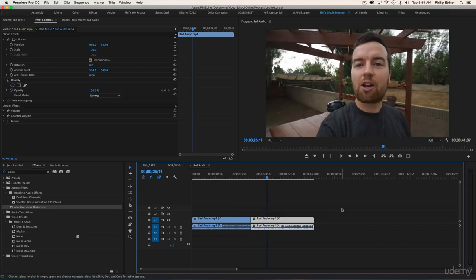Amazing. Premiere Pro and Adobe are working hard to give us all the tools we want. So that's just a quick update to how you can remove background noise right within Premiere Pro.